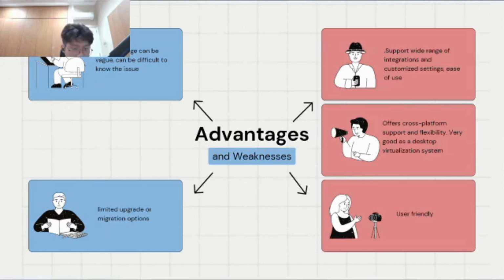For the weaknesses, there are two. First, the error messages could be vague. It's not quite clear, and it could be difficult to know the issue. And lastly, there are limited upgrade or migration options for VirtualBox.